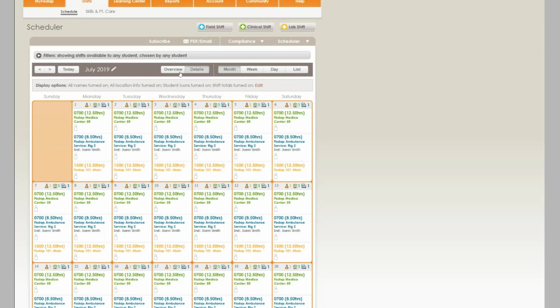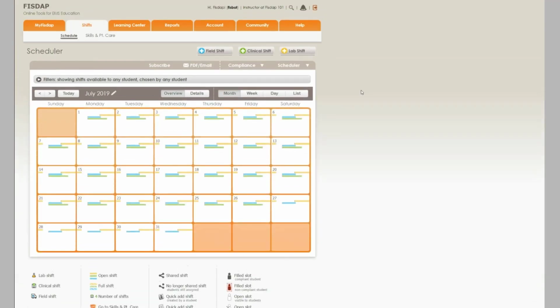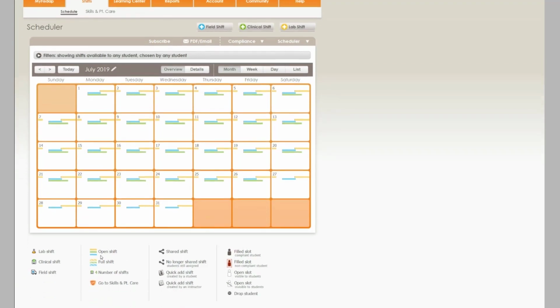One option would be to do month and overview instead of details. You'll see it replaces the text with lines here. And if we look at the bottom in our legend, you can see that the solid lines mean it's an open shift. If they had diagonal lines going through them, then the shift would be full. We're still seeing the color coding, and the length of the line actually refers to how long the shift is, and where from left to right in the day is from midnight to midnight, so essentially 12:01 a.m. to 11:59 p.m. in the day.